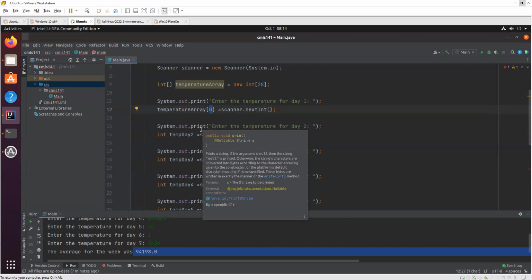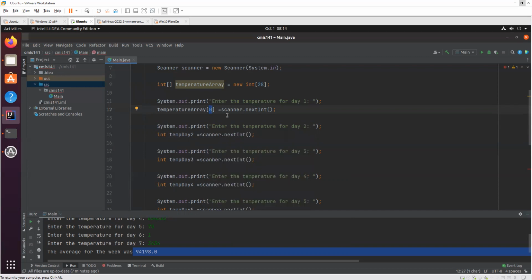Think of an array as a bunch of boxes lined up beside each other. For our example here, actually, let's put this back down to 7 because I'm only doing a week. When I have 7 here, you can imagine that I have 7 boxes lined up beside each other. Inside of each of those boxes, I can put one thing, one value. For this array, I can put an integer because I said this array is an integer array. So imagine this is just a bunch of 7 boxes side by side.